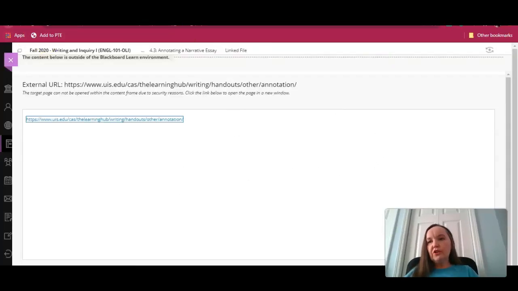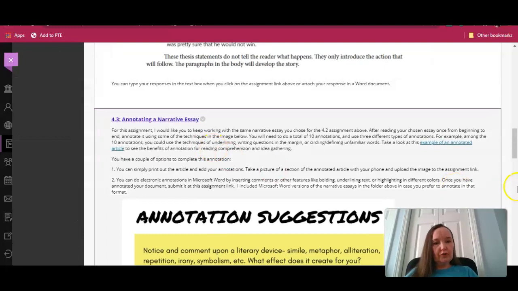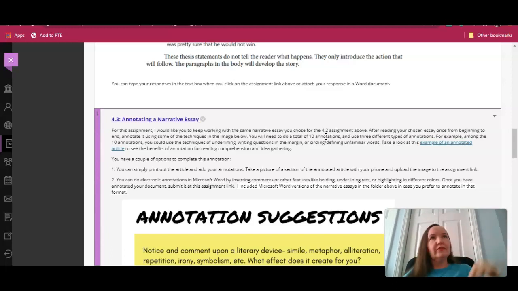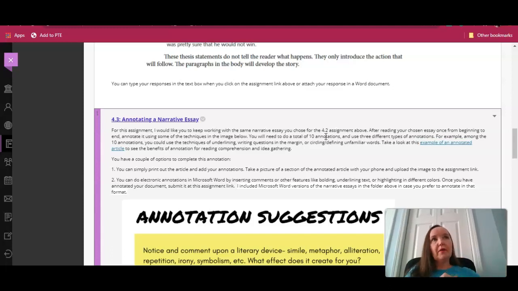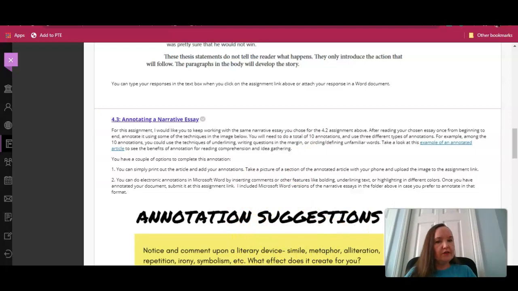So for your annotation of your chosen essay, I'm going to ask you to do a total of 10 annotations, so 10 markups within that essay. And it can be anywhere in the essay, in the beginning, in the middle, and the end, and 3 different types of annotations. So of the 10 that you do, maybe you can underline, maybe you can add comments in the margins, maybe you can also circle unfamiliar words. Those would be 3 examples that you can take from this graphic you see down here.